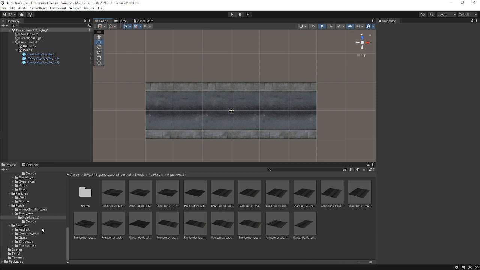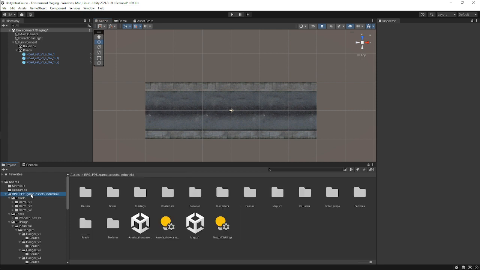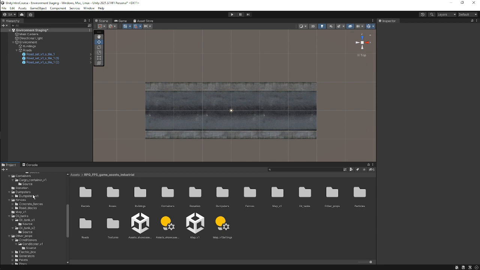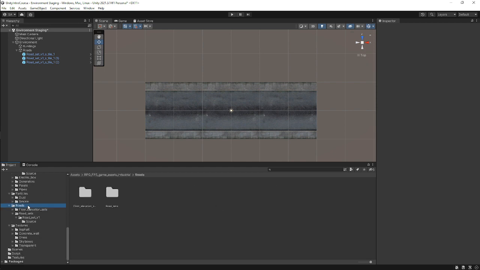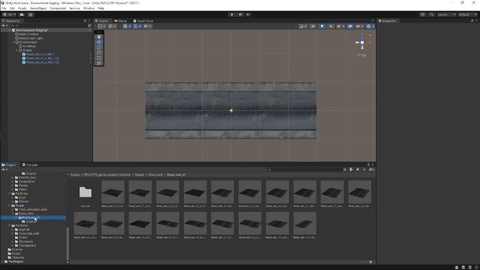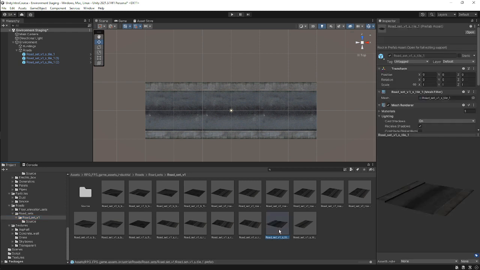All right, let me take you step by step. Navigate to the RPG FPS actual game assets. Then go all the way to Roads. Under Roads, go to Road Sets and then Road Sets Version 1. The one you'll be using is Version 1 Tile 1.